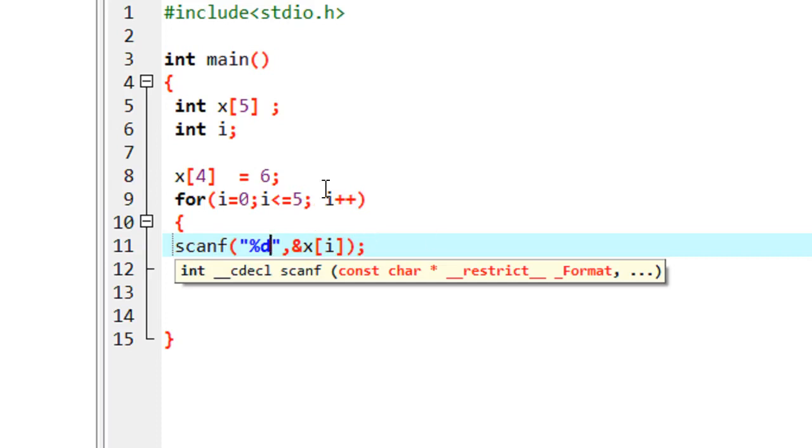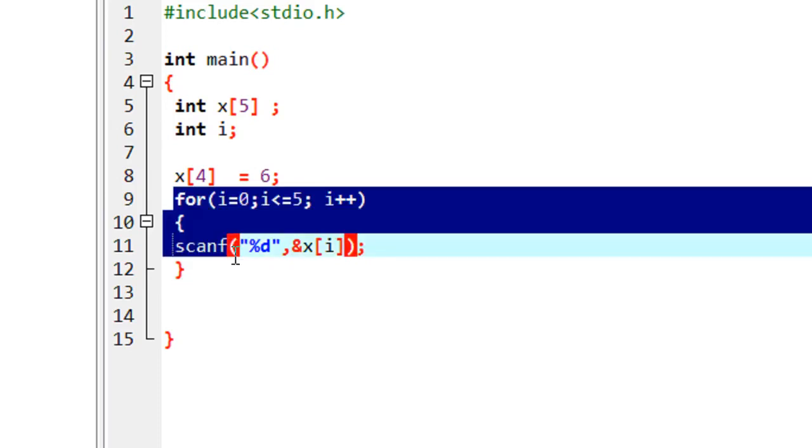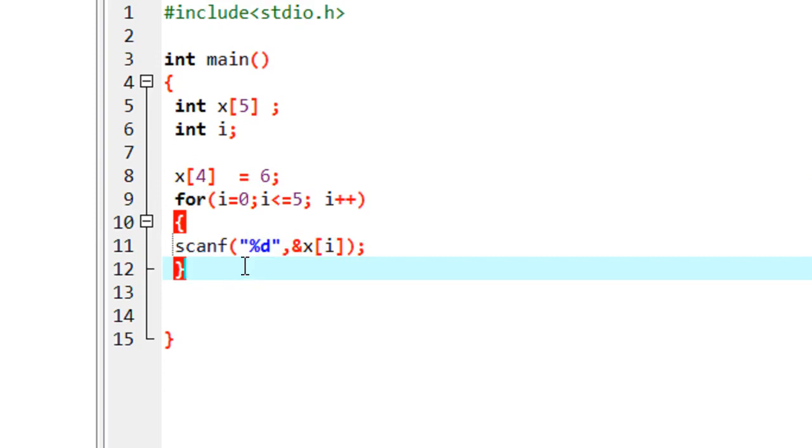So it executes until i becomes 5. What happens when i is 5? 5 <= 5 is true, so it reads the sixth element, x[5]. Now i becomes 6, so the condition 6 <= 5 is not true. It returns false, so the loop exits. So it reads 6 elements into the array.